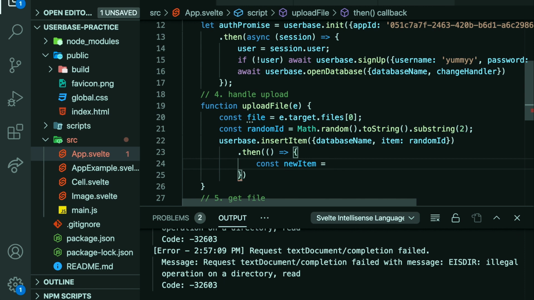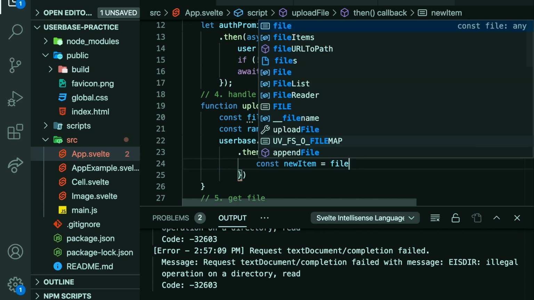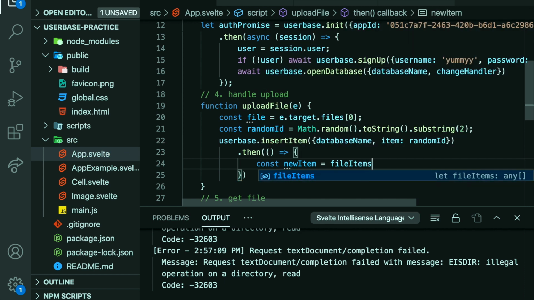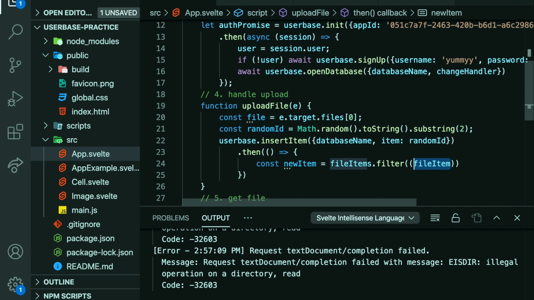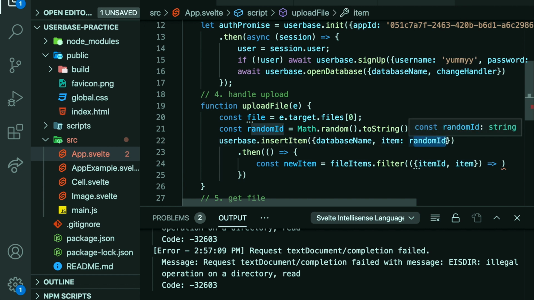So to get this newly created item that we just made, we're going to say new item equals, file, is that what it's called? File items.filter. So this file item, and so when you create an item, it's basically an item ID and an item, which in our case is this random ID. So let's grab item ID and item. Okay, so we want to say if this item equals our random ID, then it's the item that we just uploaded. Okay, hope that makes sense.